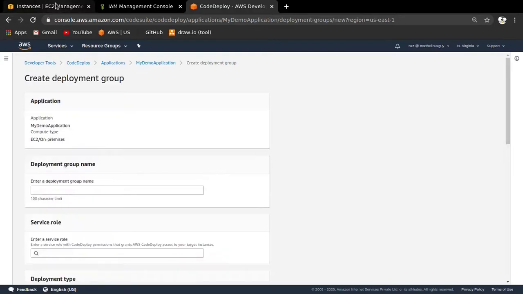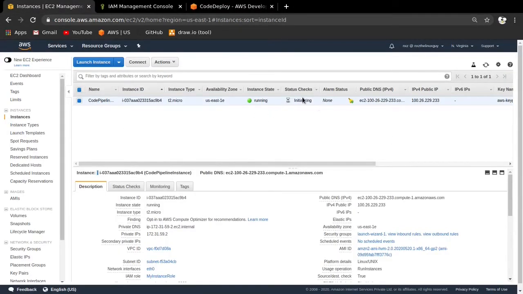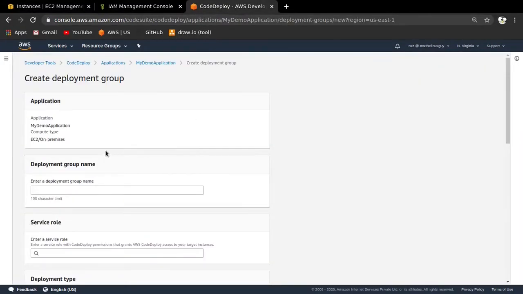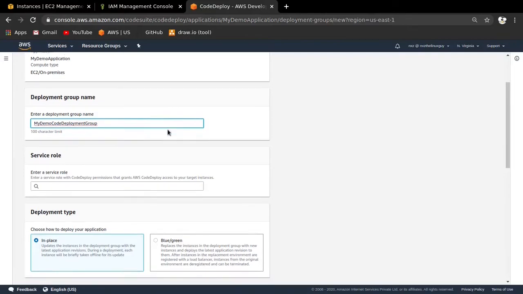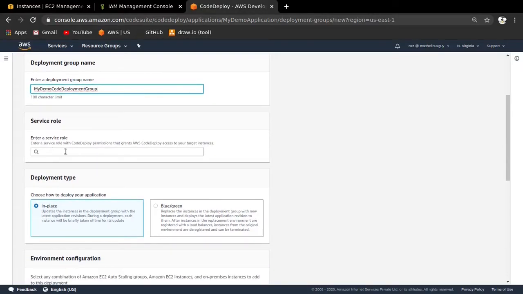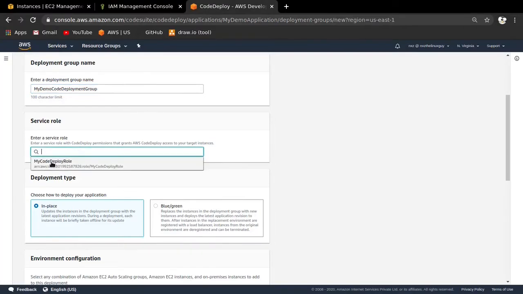Let's see if our instance is deployed. That's still initializing, that's not a problem. Okay, so it has automatically populated the application field here. Let's give it a deployment group name. I'm going to say my demo CodeDeployment group. That's that. Service role. This is why we have to create a service role, because we have to select one. If you click here, you will see my CodeDeploy role which we just created.